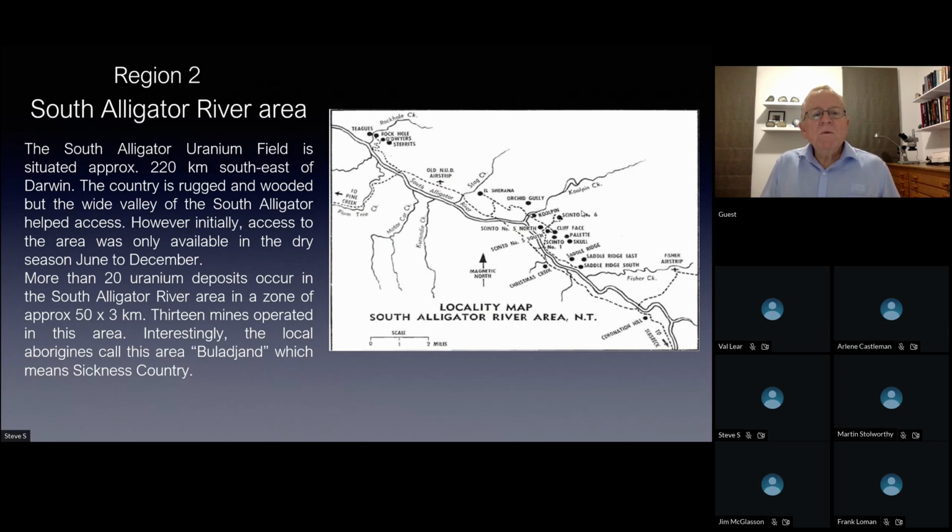More than 20 uranium deposits occur in the South Alligator River area in a zone of approximately 50 by 3 kilometres. 13 mines operated in the area. Interesting, the local Aborigines called this area Baladjan, which means sickness country.